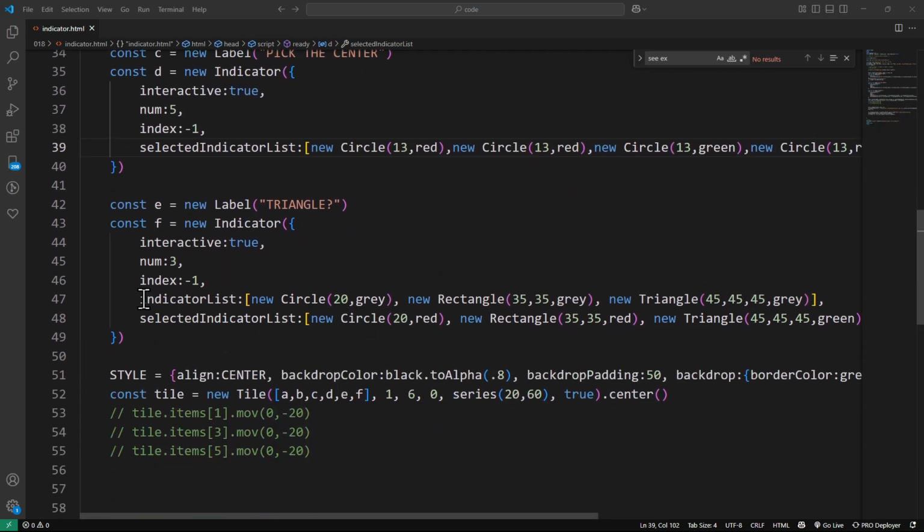What do we do in the bottom one? In the bottom one, we made our list of specific indicators now, and then followed that up with specific selected indicators. And there you go.